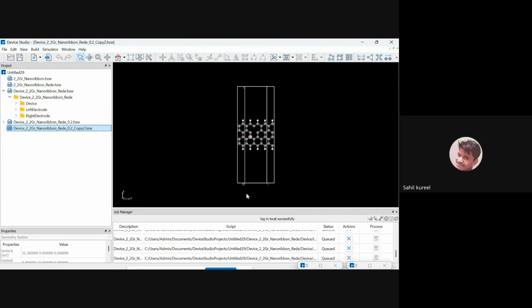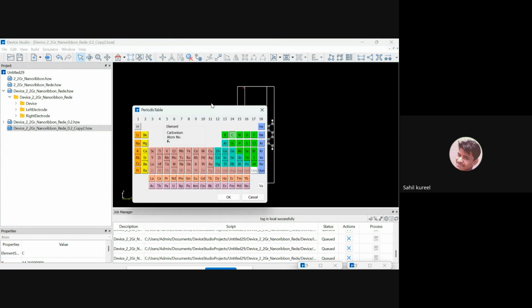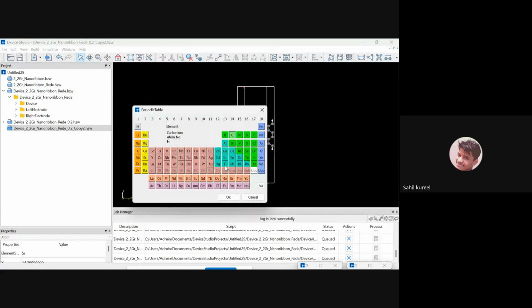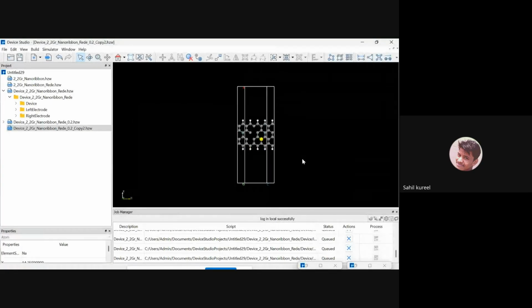So you can create the defects in here like this. If you want to replace with carbon or anything else, you can again delete, and then replace with silicon. You can choose another element, and you can visualize things like this.